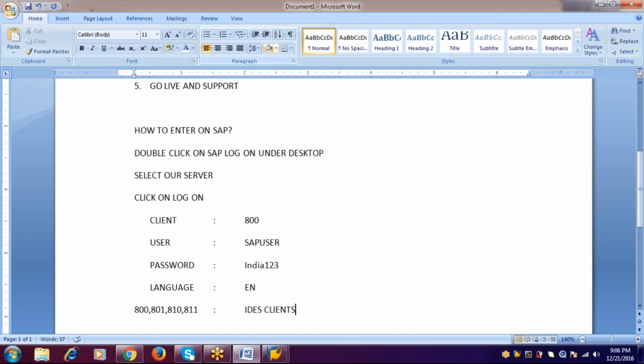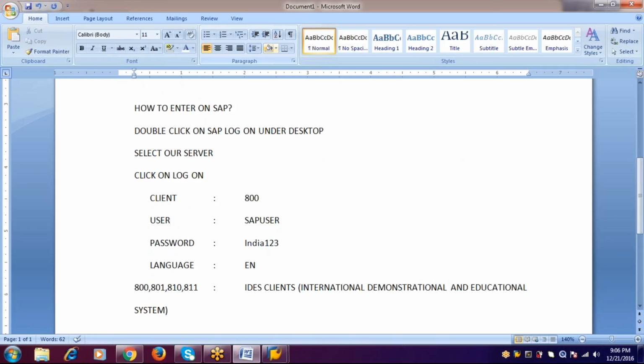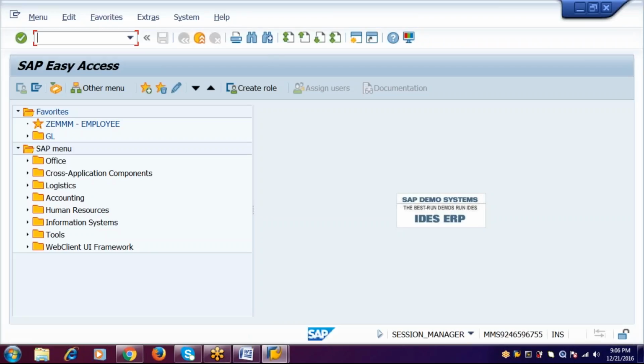IDES clients. What exactly is IDES? It stands for International Demonstration and Educational System. That means for academic or training purposes we can use only these four clients. But when we are working with a real-time client, these four client IDs should not be in the working mode. We are doing this only for learning purposes.